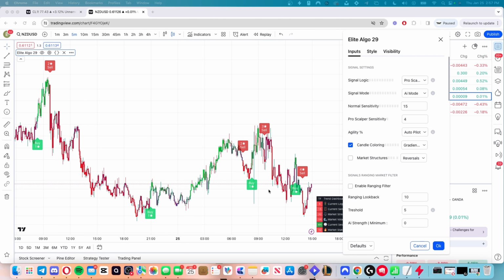If the market was in a range, then it's going to try to void out the signals that are currently given in that area, thus giving you only signals during trending markets. This is going to help a lot if you're trying to trade with the trend and avoid false signals whenever there's a ranging or consolidating market that you're looking to trade.